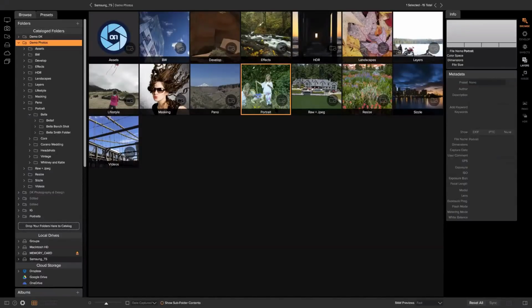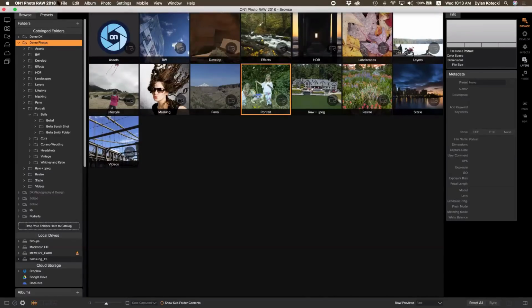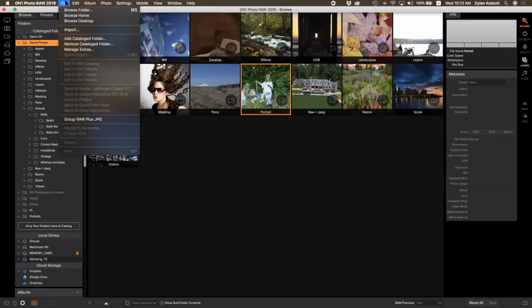So it's very easy to navigate. It's very straightforward. These are photos on my computer. Nothing has actually been imported into ON1 Photo RAW. Before I ask for any questions, I am going to show off the import dialog, the import drawer that we have feature.